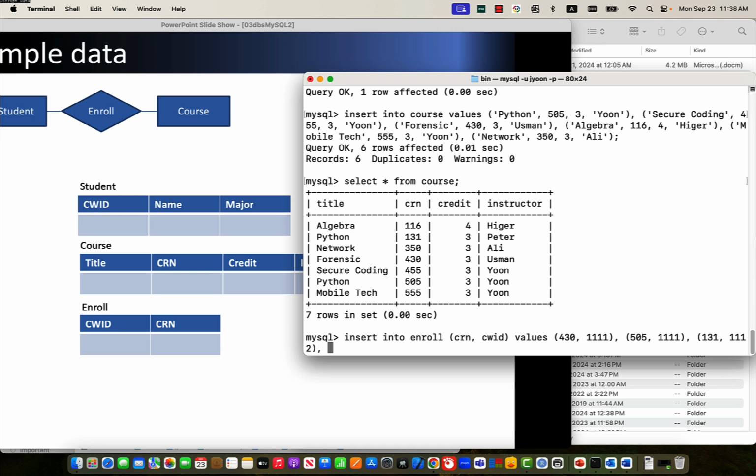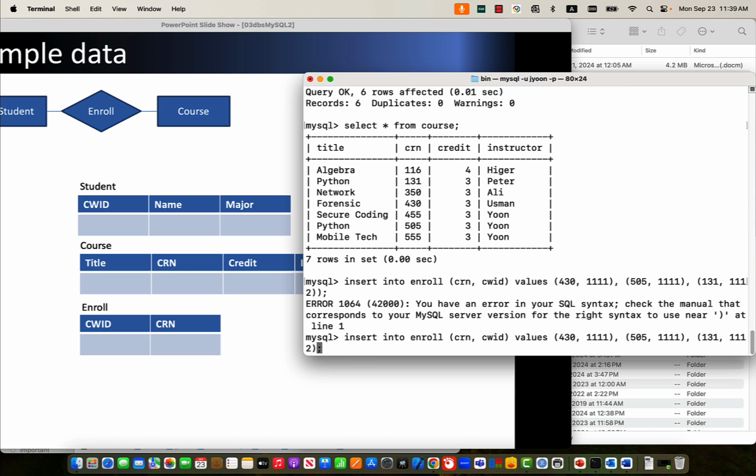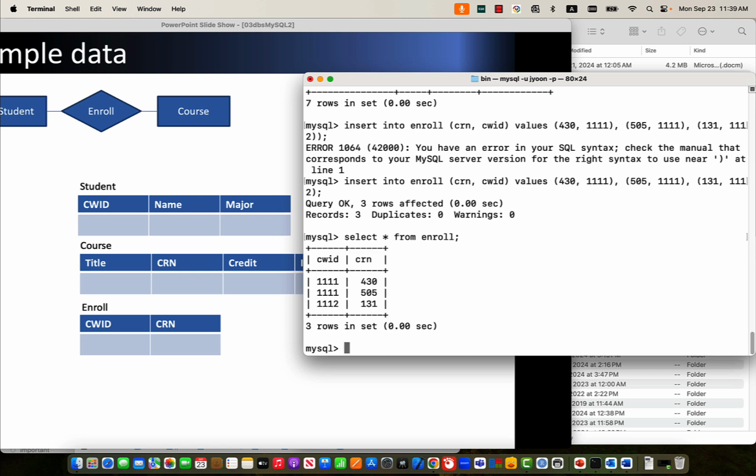Something like this. We can do that a little later. What happens? Your SQL: check the manual that corresponds to your SQL Server version for the right syntax near. Oh, I made one more. Close it. Parenthesis. So select the stuff from enroll. So we have that many. Okay.